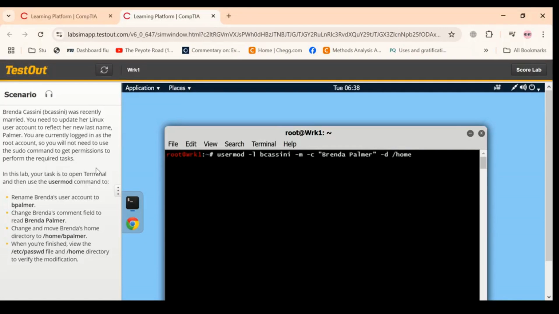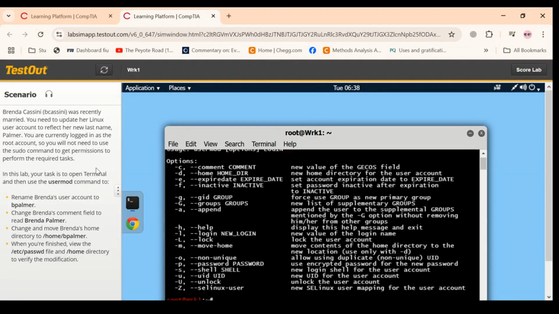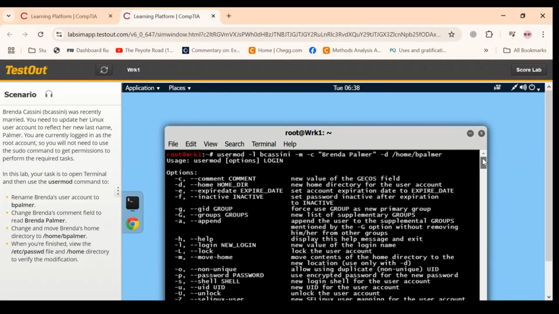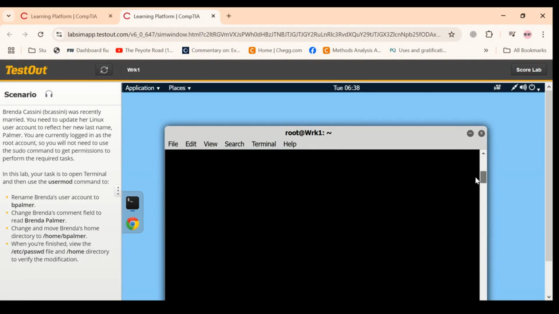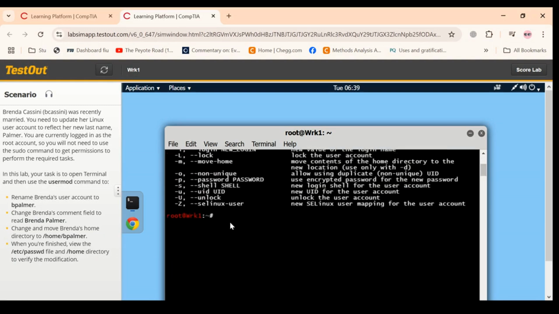So you are currently logged in as the root account, so you will need to use the sudo command to get permission to perform the required tasks. So I also want to point out that we have, for example purposes, commands that we normally use in this sort of a command. So we have the -l option, the -m option, the -d option, and also the -c option as displayed on the screen.